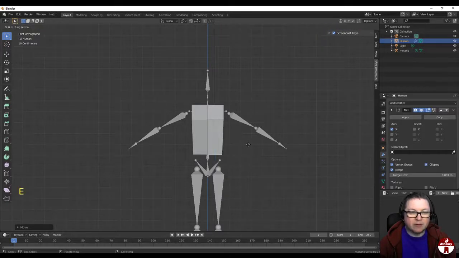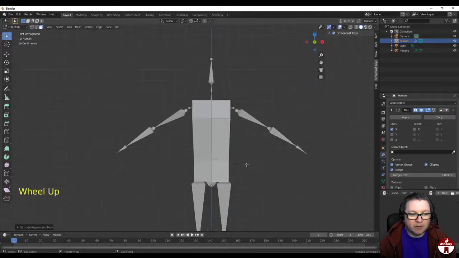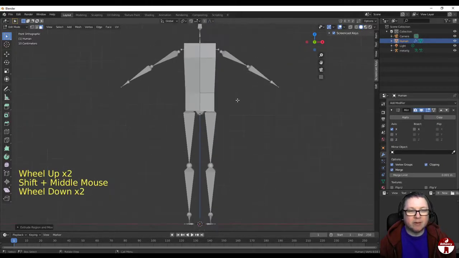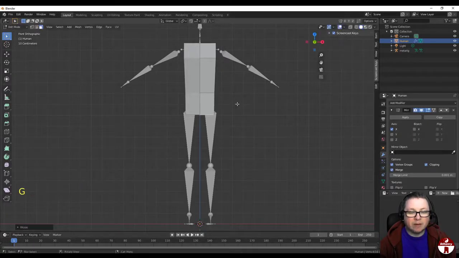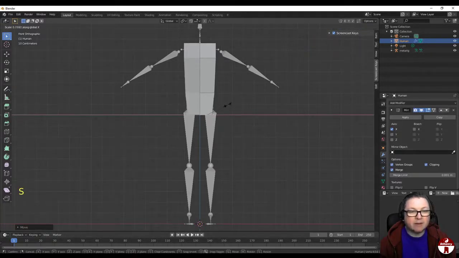Now let's extrude with E and bring that down for the pelvis. Then maybe press G a little bit more. And then what I want to do is scale this in X, just to bring that in like that.